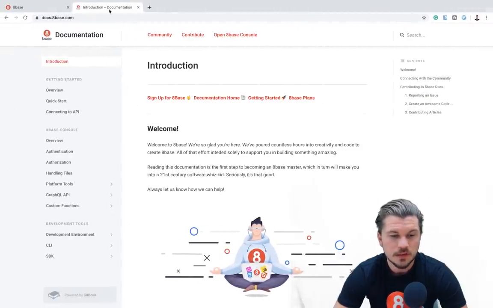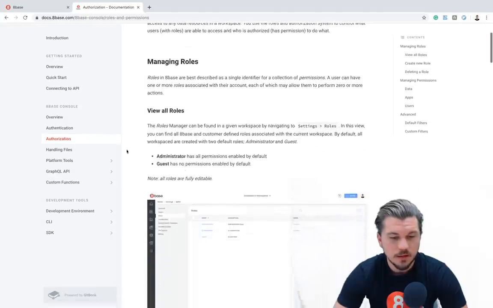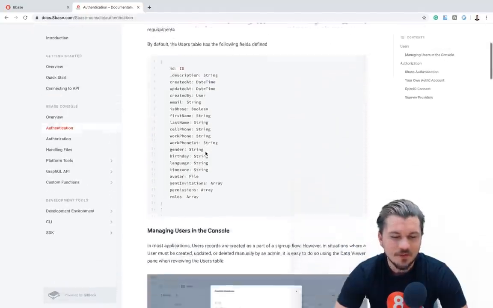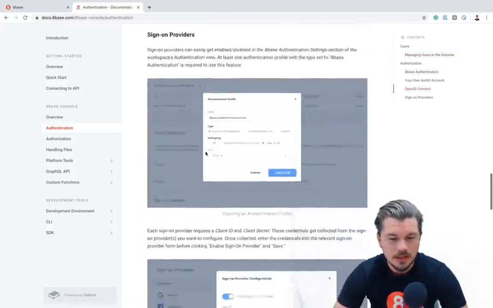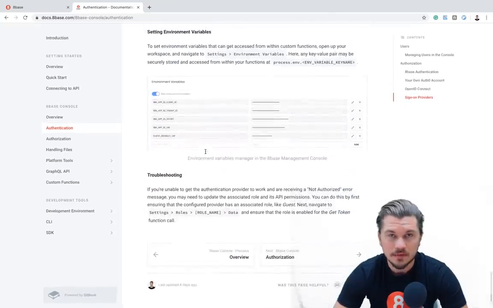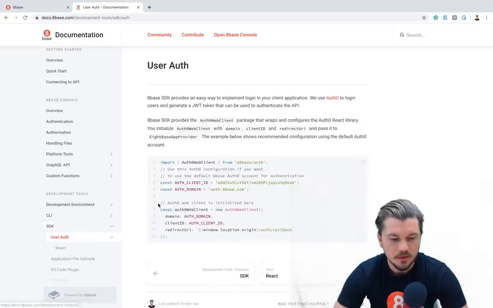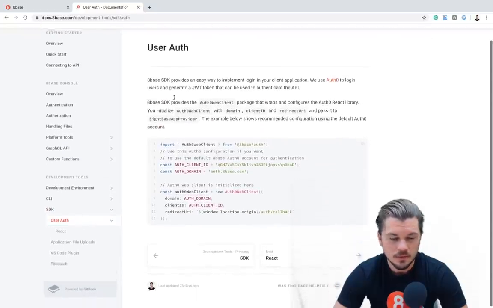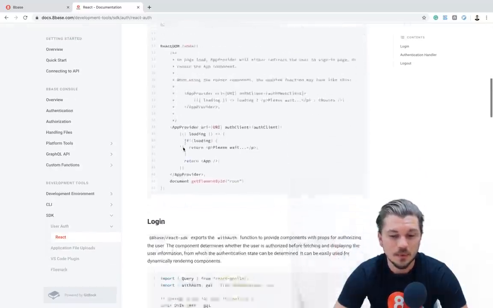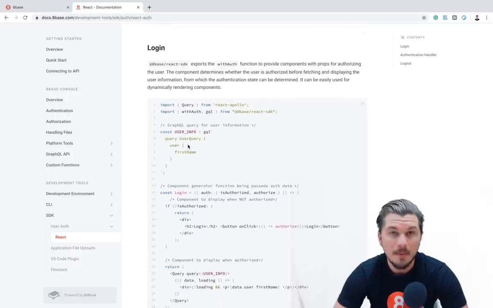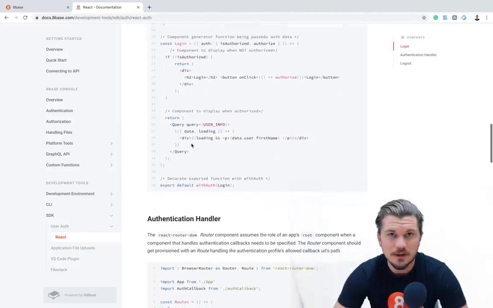However, if you do shoot over to the docs at 8base.com and you look at authorization, there's a lot of information here that will help you better understand how to set up authentication profiles and all the different settings and configuration options that are in there. As well as if you go down to SDK and click on user auth, more information is here as well with documentation specifically designed for using authentication within a React app as well. I'm going to be updating this soon with Vue-specific documentation, so please sit tight for that.